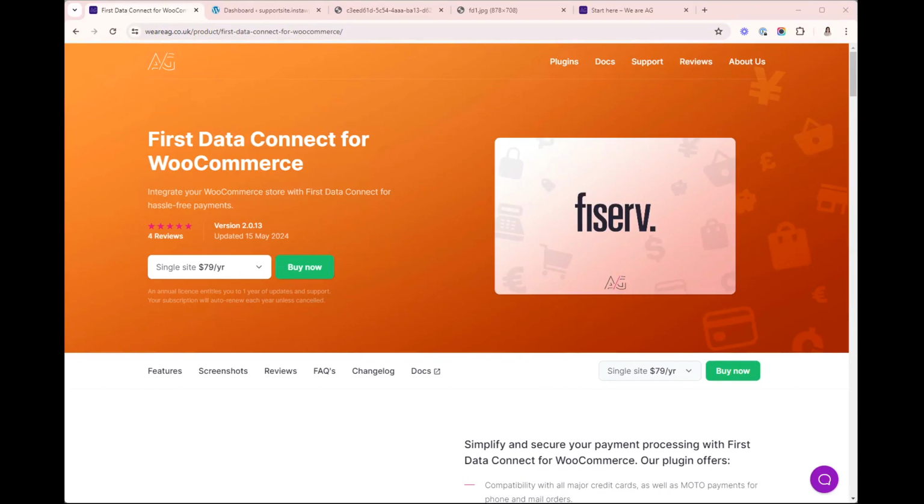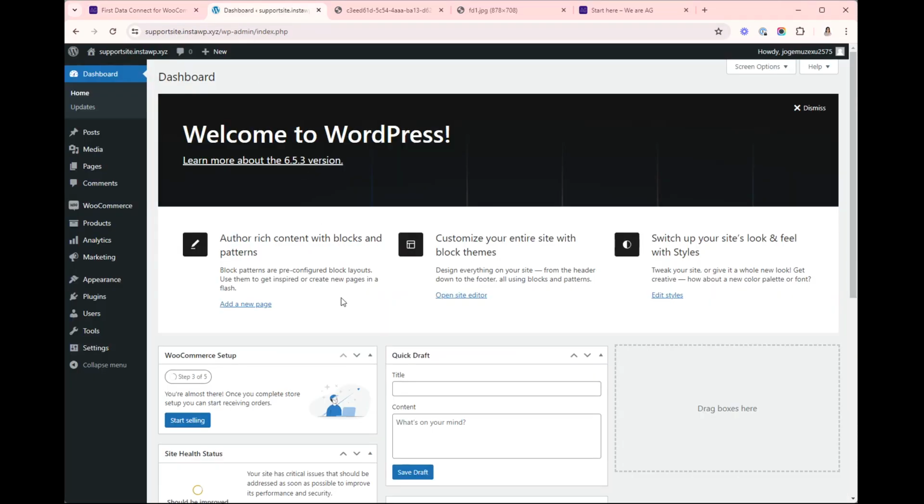So for today, I will help you integrate our First Data Connect plugin to your WooCommerce site. Before we begin, please have your license key, store ID, and shared secret ready. Okay, so here I already pulled up our support site. So without further ado, let's go ahead and start by installing and activating the plugin.